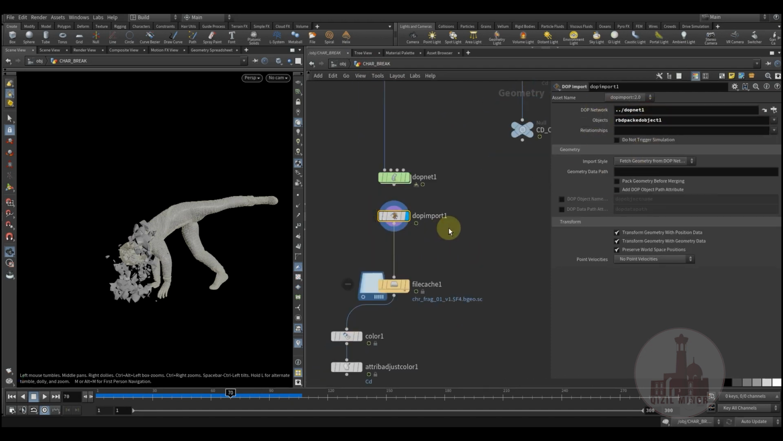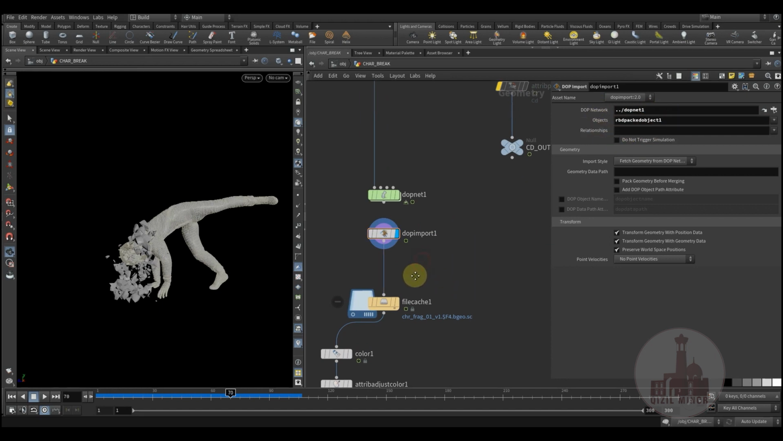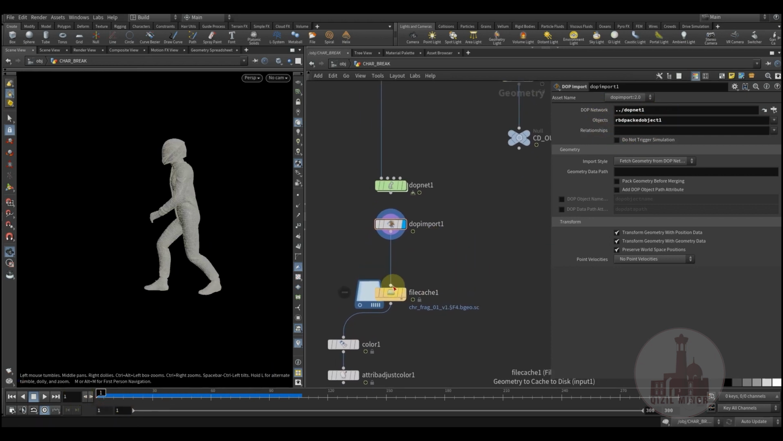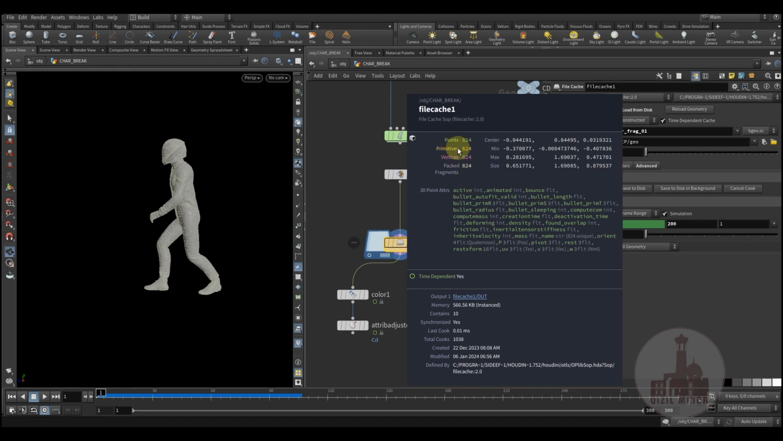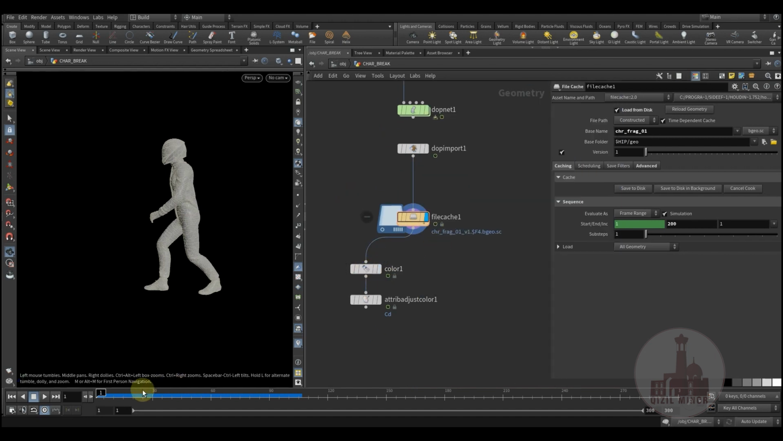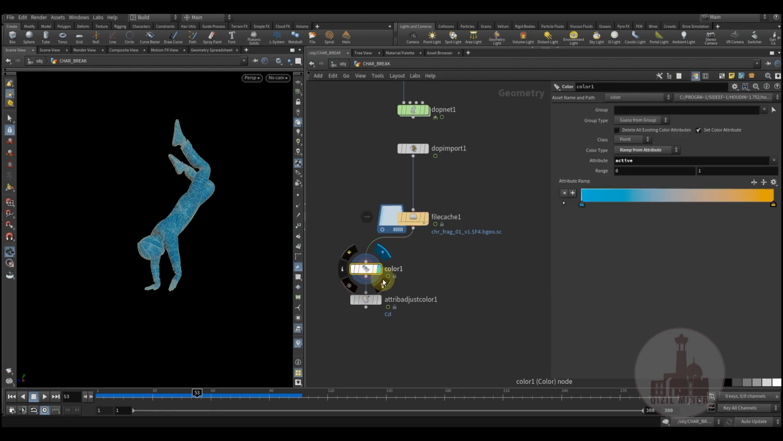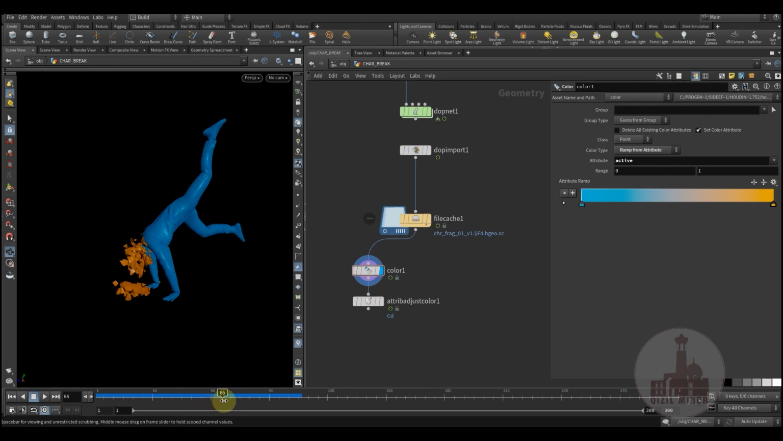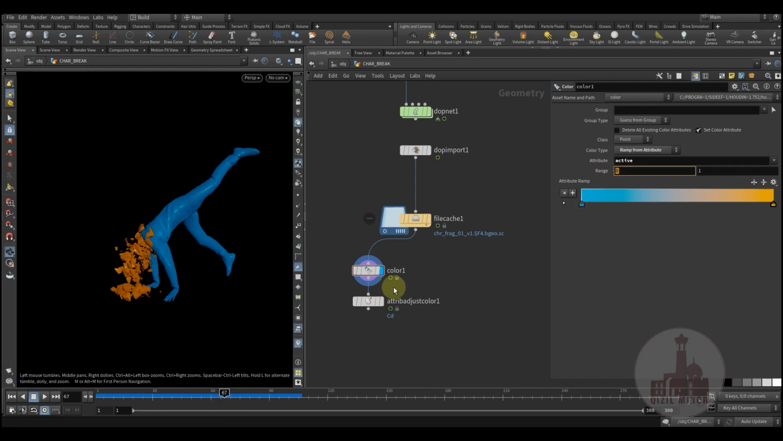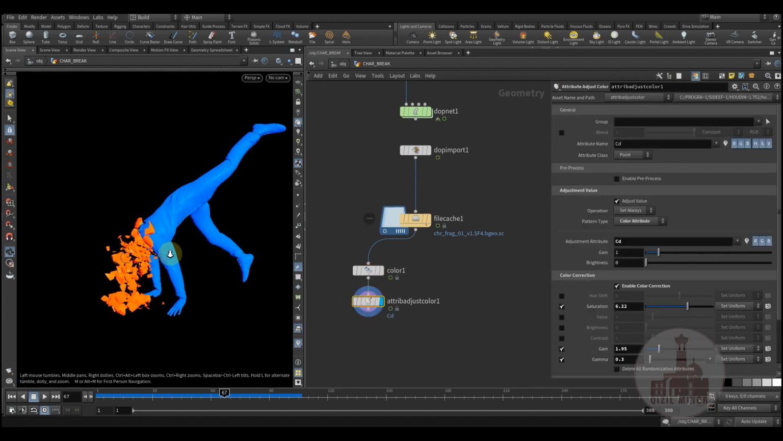Then we just export our RBD packed object, and what I did, I simply cached my dynamics. Here I have all those packed geometry. Then, just to visualize things, I've added a color. Here I'm using active as a color distribution, from 0 to 1. The active turns yellow, but not active is still in blue color. A little color correction.